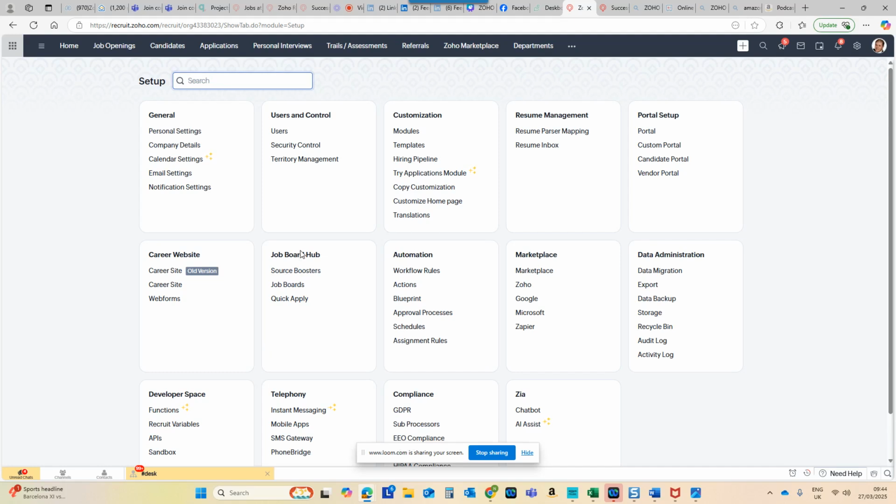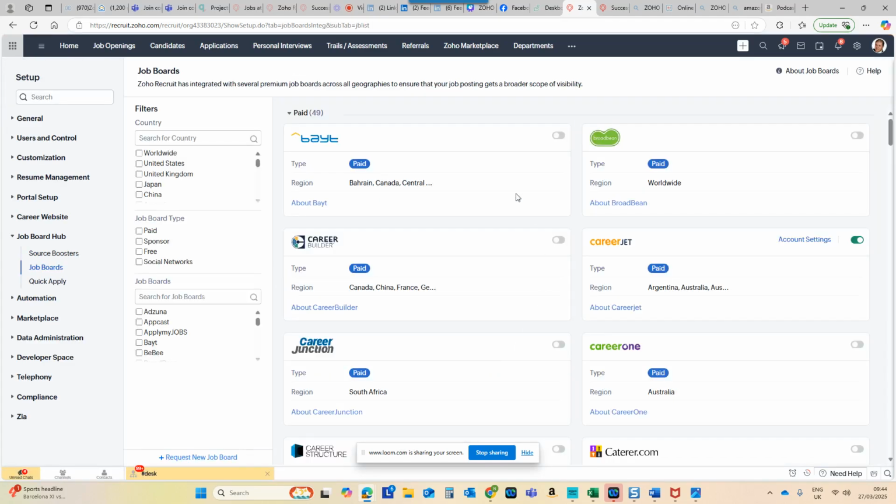managed from this area in the setup, where you've got the job boards themselves. So this is where you set the job boards up, either paid or free job boards, in the system, and you make them active.